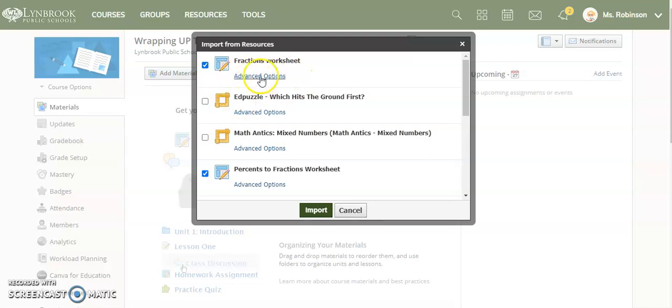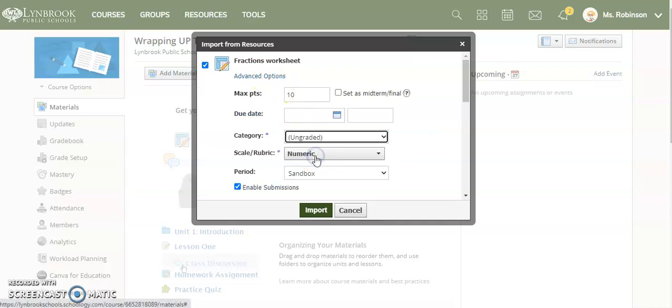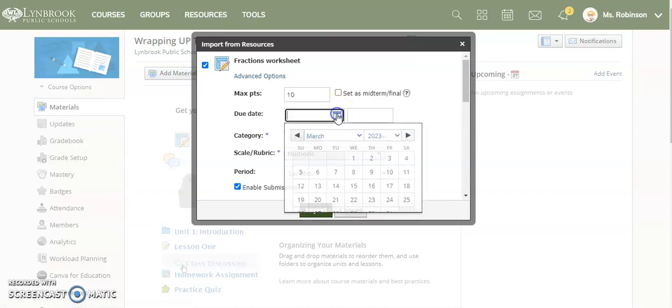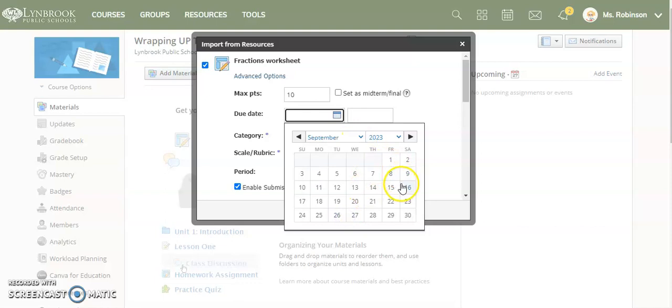So if I go to the advanced options underneath any of my other materials that I'm going to import, you can see here I have to pick a category, so you do want to set up your grading categories before you do this. You also want to make sure you set up the due date that's going to be reflective of the new school year.